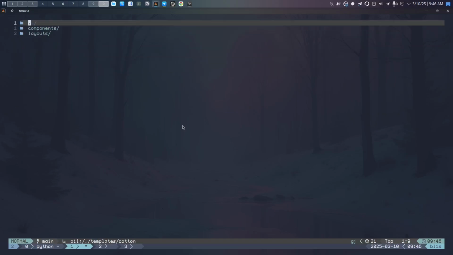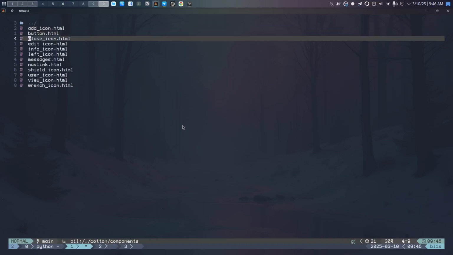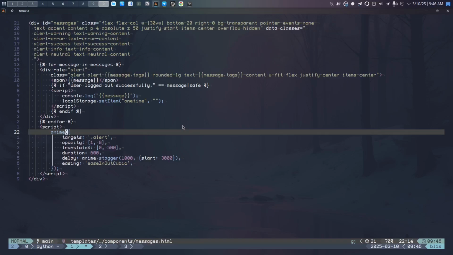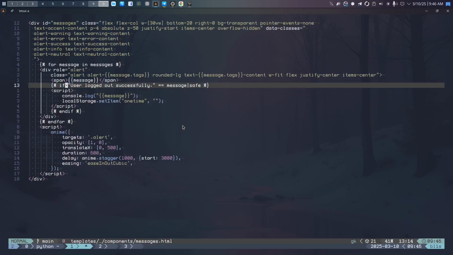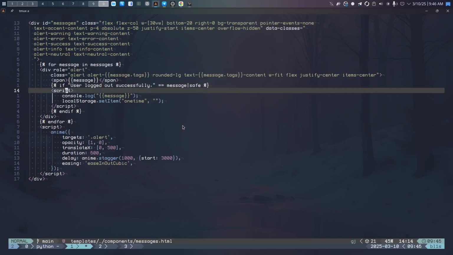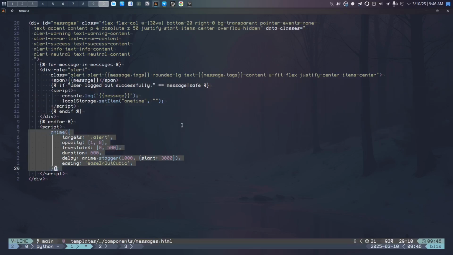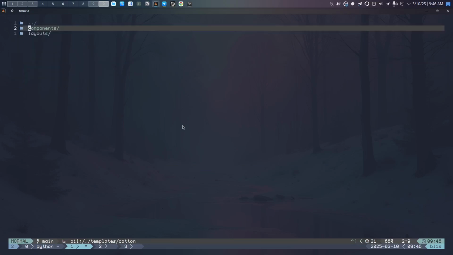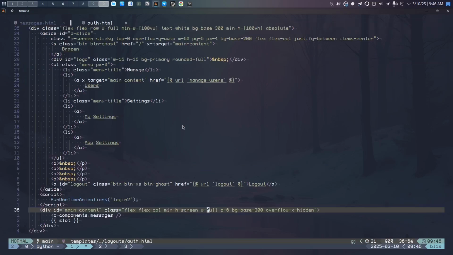For templates, you can see that I have components here for mostly icons and messages going here. I don't think I'm really using Alpine for that. I am using anime.js though. It's an incredible little library for wanting to add animations. Also, as far as layouts go, I'm pretty much just using a split layout for both auth and no auth.